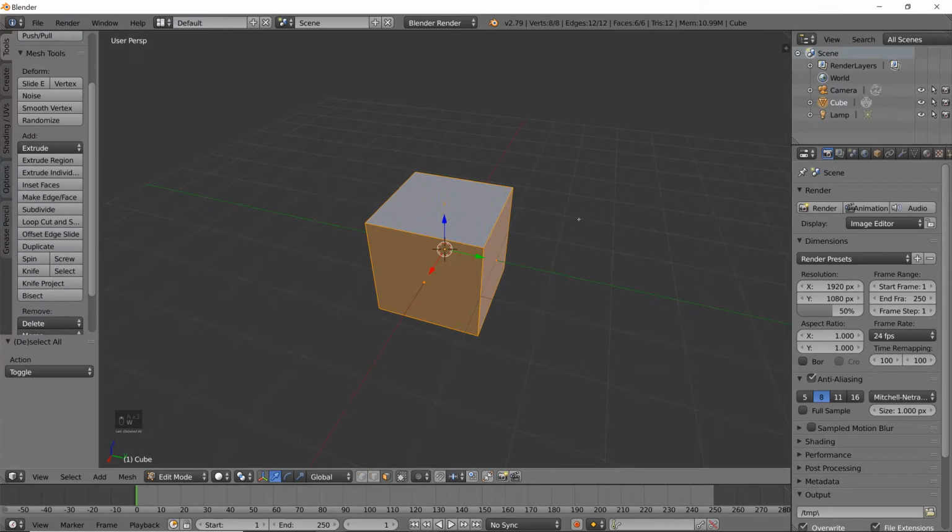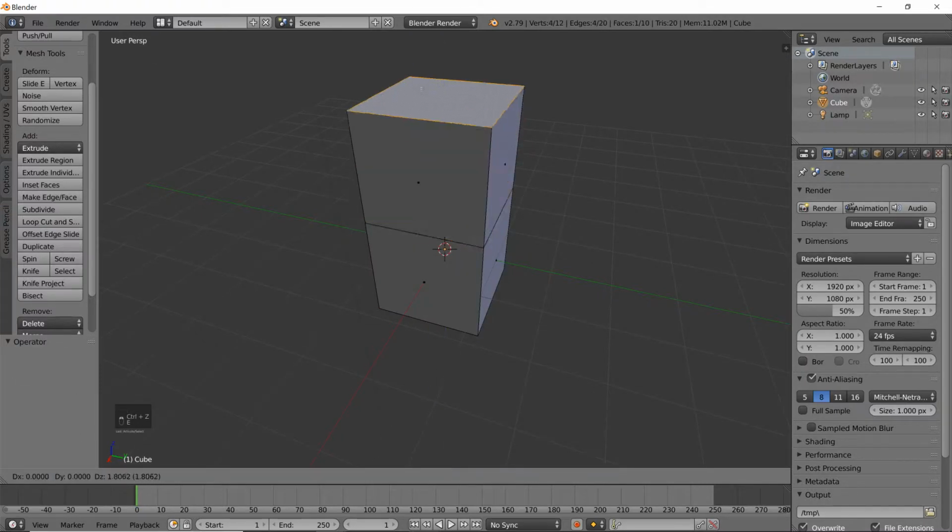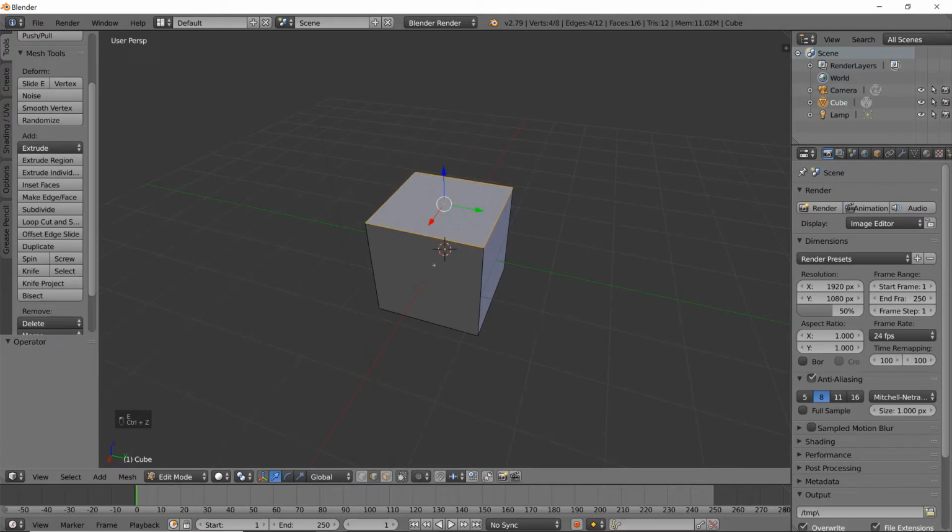They're all very useful. Extruding is one of the most useful tools in modeling. You can also extrude a line to be a face. So extruding a face makes a polygon, extruding a line makes a face, and extruding a point makes a line.